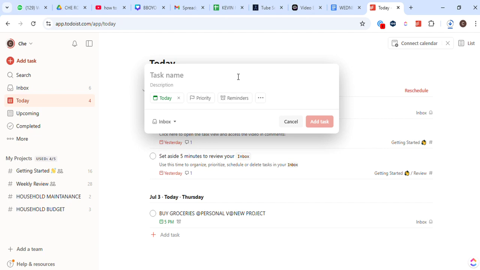Now that we've done that, you'll want to type in your task. However, you're not just going to type in the task alone, you're going to use Todoist's natural language feature. Let's say you have a project due next Friday. Instead of typing project, you type project due next Friday.